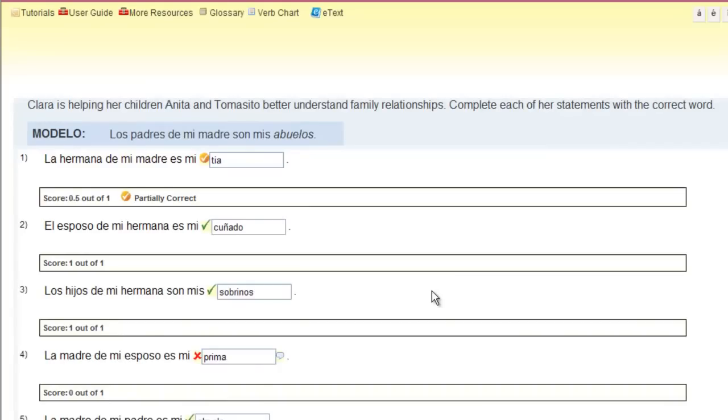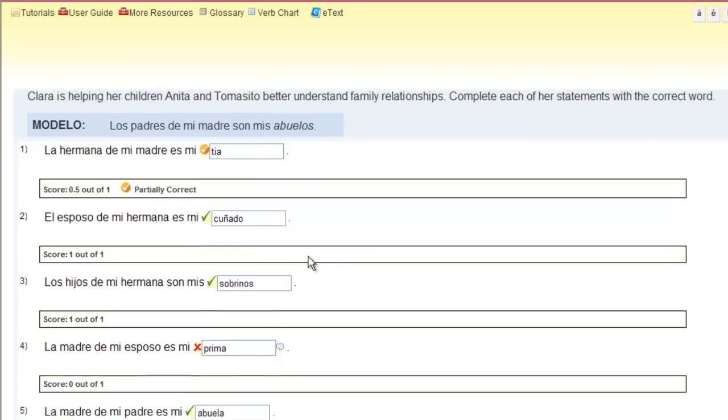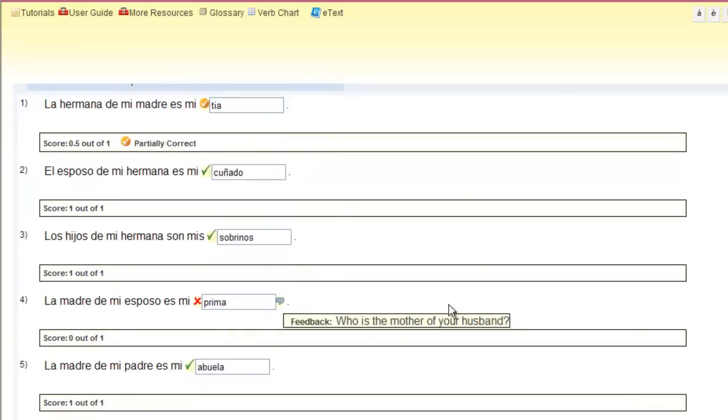You're then able to try the activity again. Notice your answers are saved when you try again. You will still have your feedback bubbles, but guess what? We didn't stop there. We wanted to give you additional help as well.